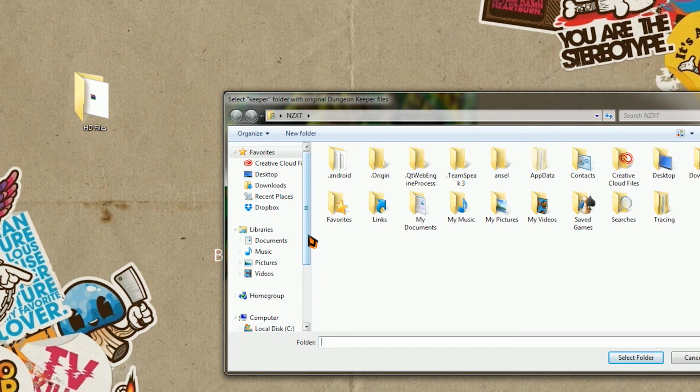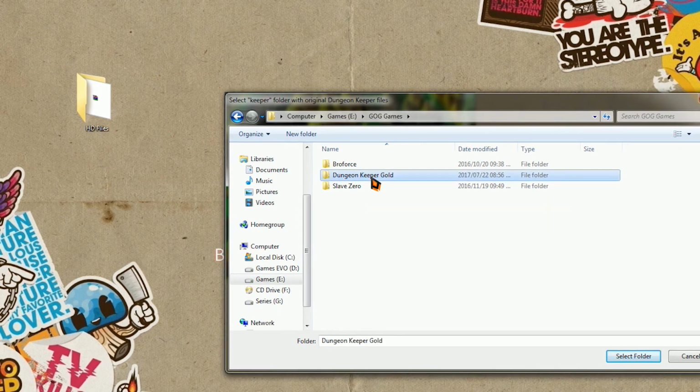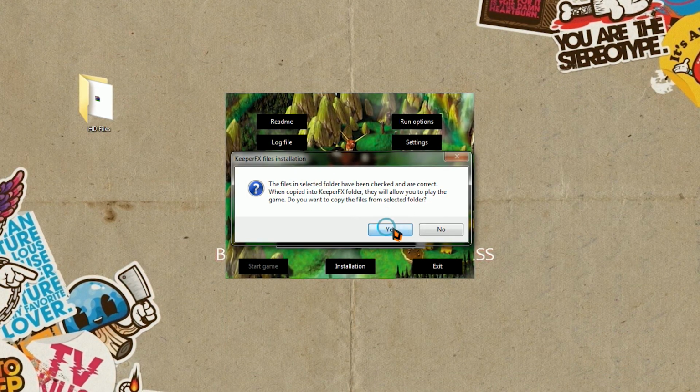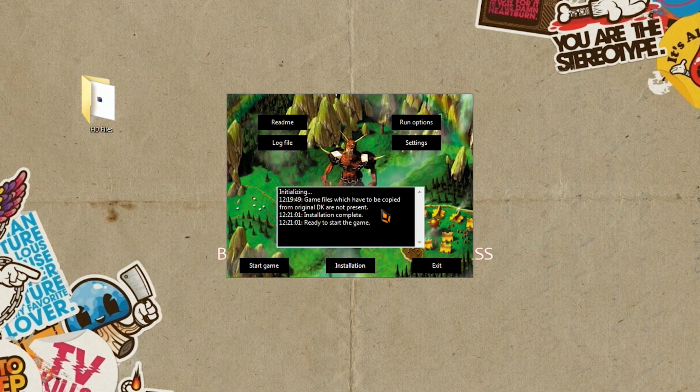Mine is going to be under my games, my GOG games, and my Dungeon Keeper Gold. I'm going to select the folder. It's going to say blah, blah, blah. I don't want to copy them over, so I'm going to say yes. Ta-da! It's going to tell me installation complete, and that we're ready to then start the game.